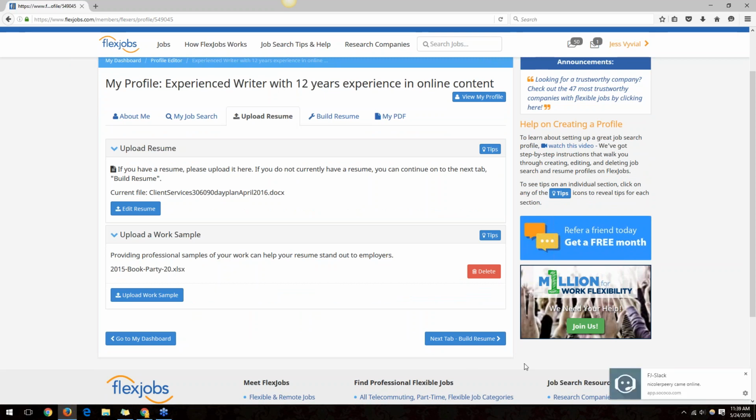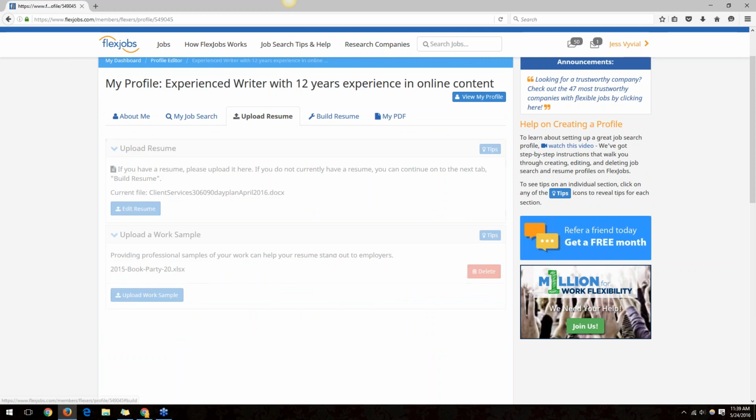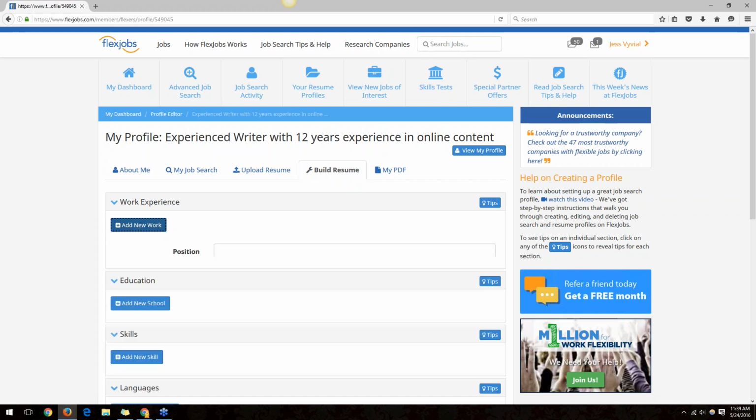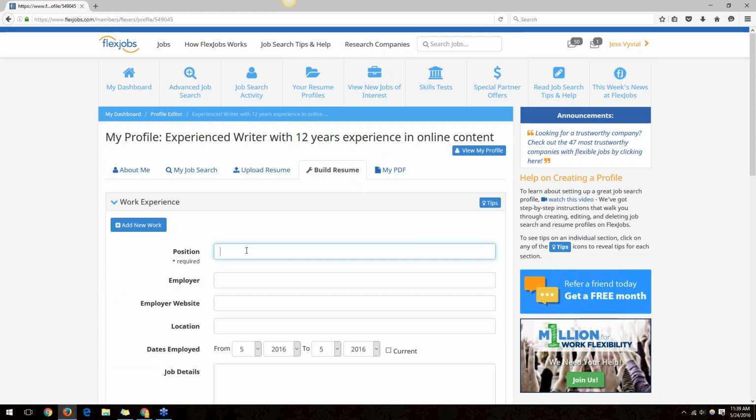All right. Now our next tab, the Build Resume tab. This area is for our members who don't currently have a resume and would like to build one. So we'll just briefly go through each field. Your work experience, you can put them in any order because you do have the capability to sort, as you saw in the saved searches, you could sort. You can do the same thing with your work experience.